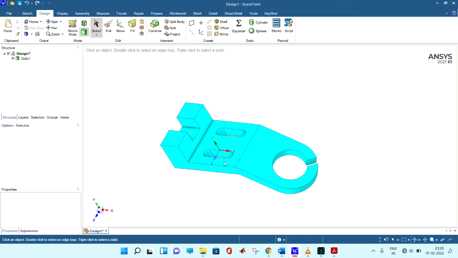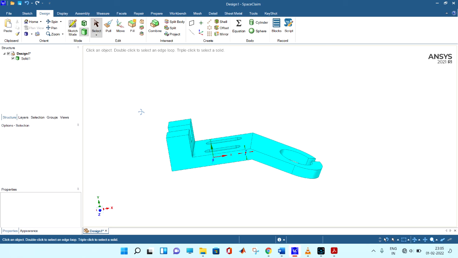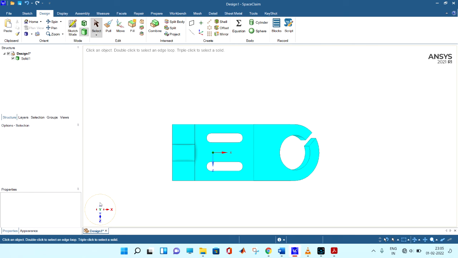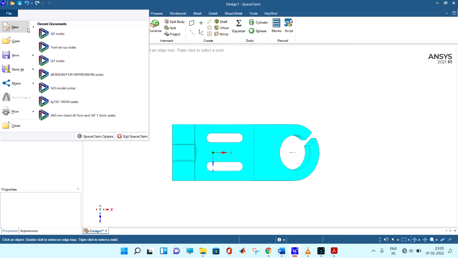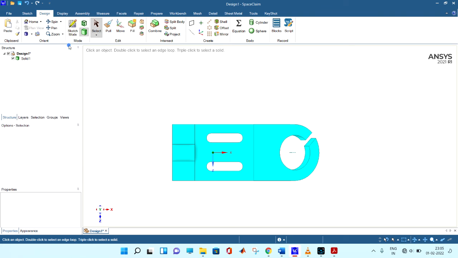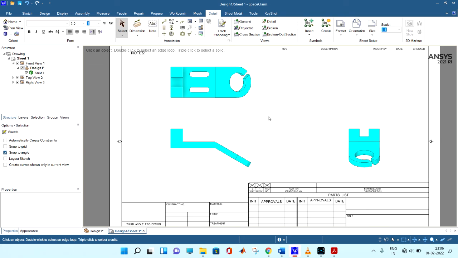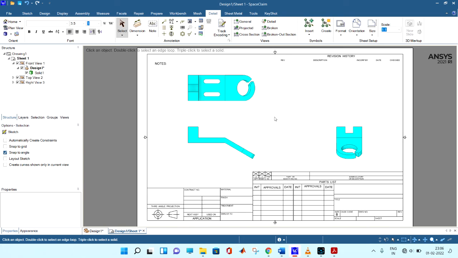Okay, do you want to see its top? Front view, top view. Okay, the same thing actually you want to see. In the top view you will see this face, you will see this face. All of these things are available there. Okay, now we are going to the new drawing sheet. In the drawing sheet you can see these views are available there. Okay, and you can enjoy these things now.